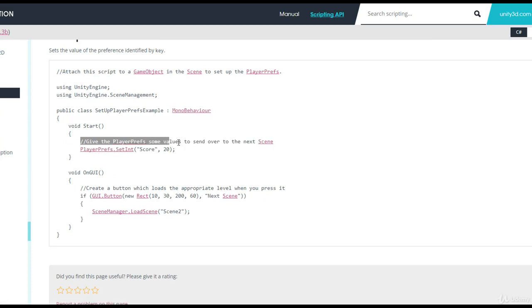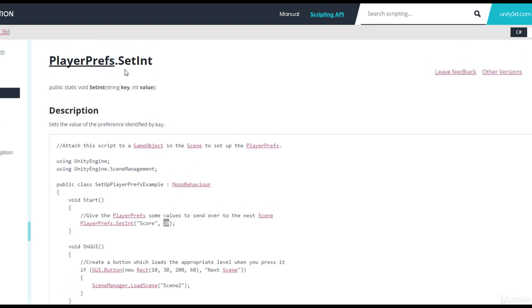Here, they're giving the player pref some values to send over to the next scene. For us, we do the exact same thing. You would say playerprefs.setInt, and then you can make up whatever key you want. They're using score. You can use high score or best score. And then here is the value you pass in. The syntax is playerprefs.setInt, open parenthesis. You'll add a key, which is unique. You can make it whatever you want. And then a value that you want to save.